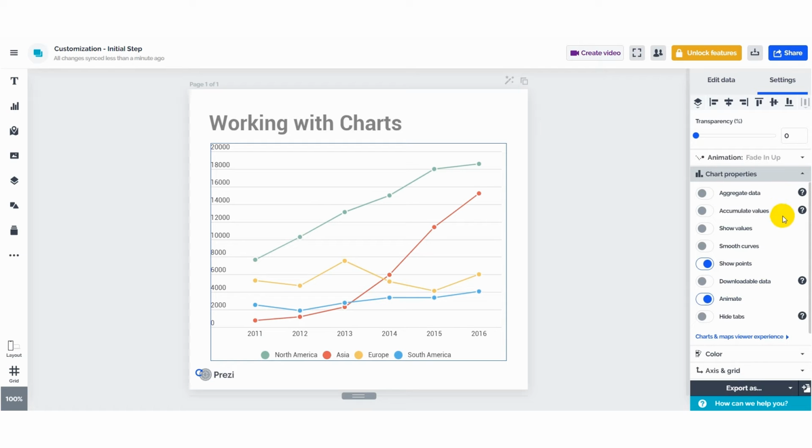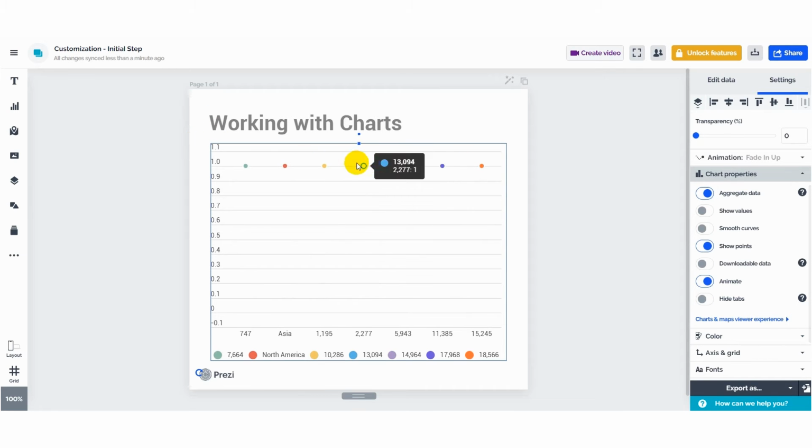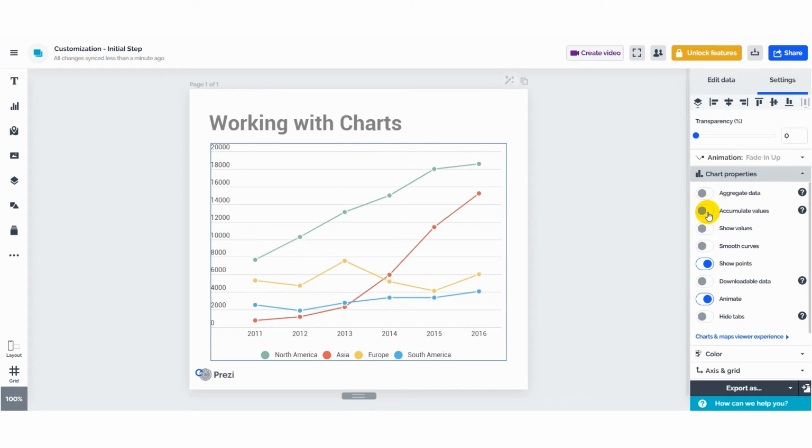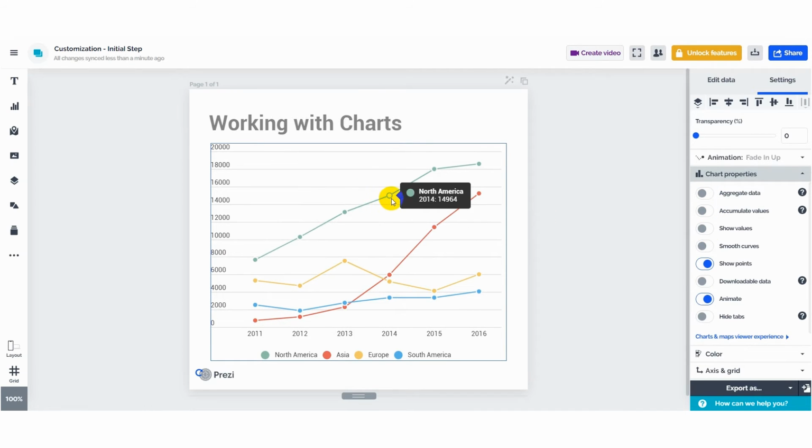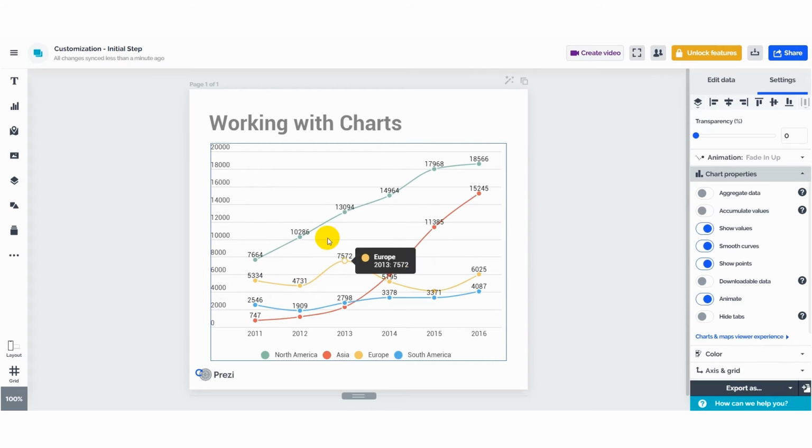And for chart properties, this is a new part. We have aggregate data. If you turn it on, every data will just be aggregated. And if you turn on accumulate values, it's just one linear line. We just turn off these two so that we can see specific information. You can also turn on the values here. And for smooth curves, it will turn on, and we will see that the line becomes curves. It looks more beautiful, right?